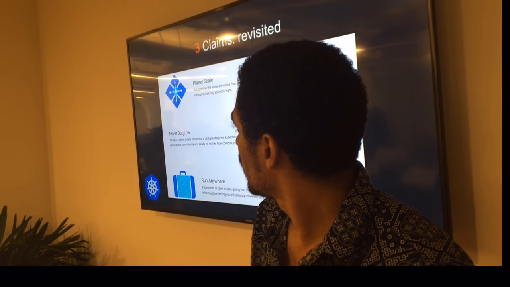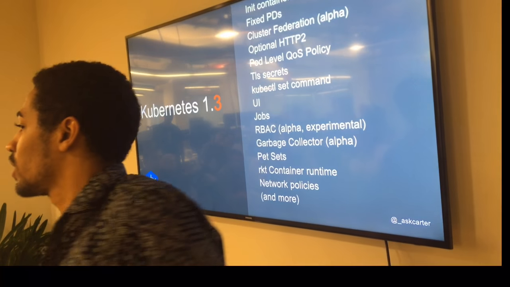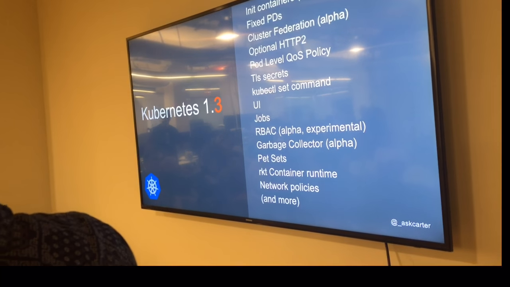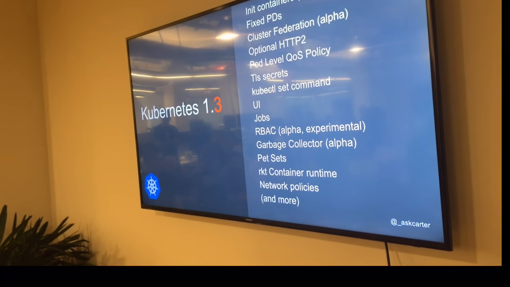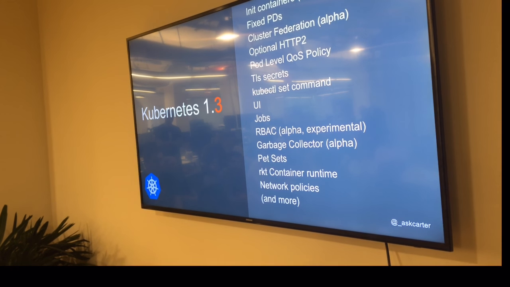So let's talk about 1.3. 1.3 has a lot, and I'm not going to be able to talk about all of it. So I'm going to focus on 3 or 4 that I think are the biggest ones, and then I'll send out an email to everyone else with links or where they can find more information.